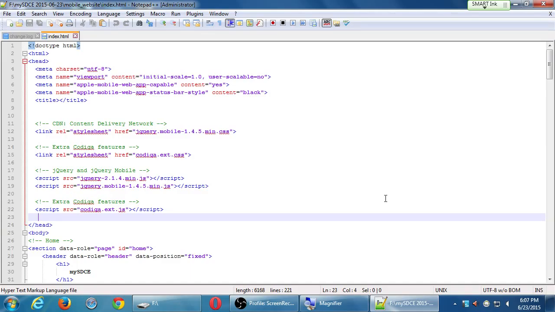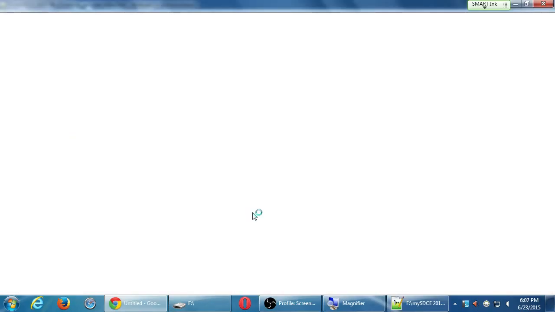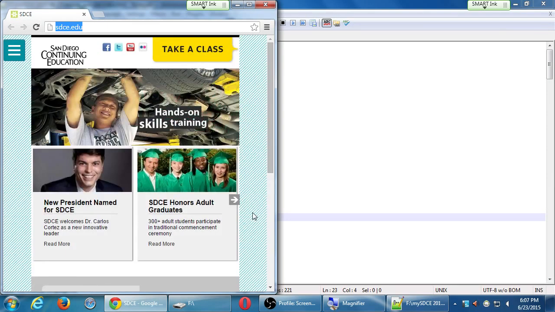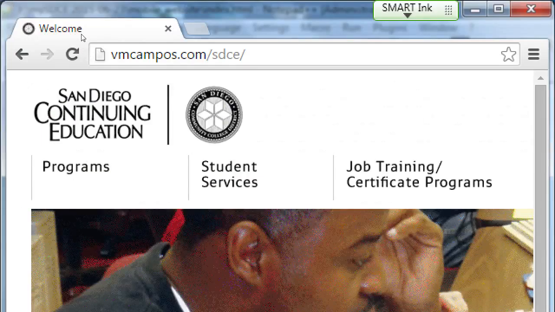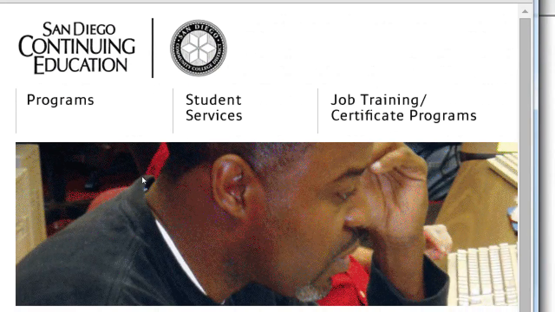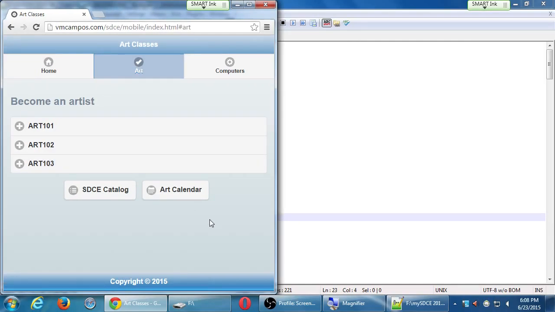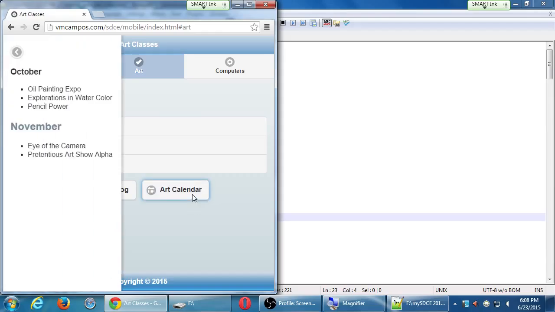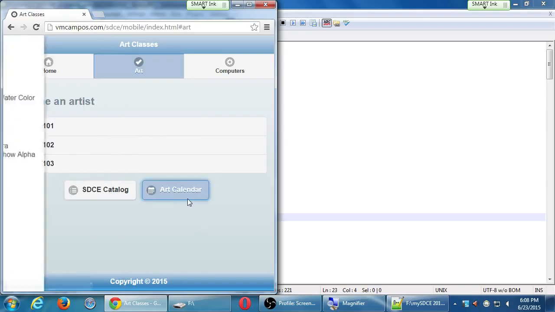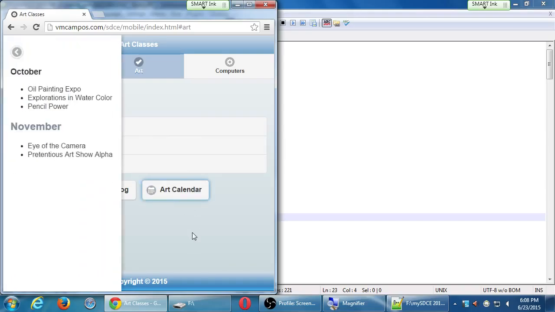Okay, so what we're going to do then is create a side panel. I'll show you the example from my site just to see what we're going toward. Remember, we can access the example site whenever you'd like, vmcampus.com/sdce. And what I mean by the side panel, which is in the art screen, we have the art calendar. Click on that, you see a side panel slides into place. That's what we're going to create. This is useful for quick information. It can scroll. This can have an independent scroll, so you can have a lot of content and it'll just scroll, or it might be better for just some quick information that appears on the side.